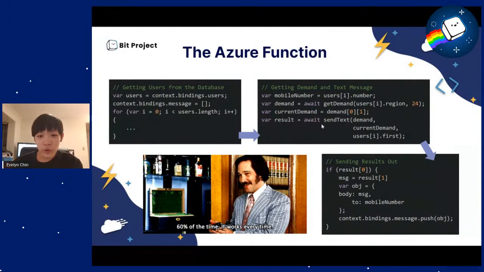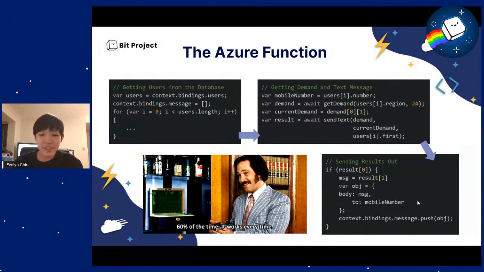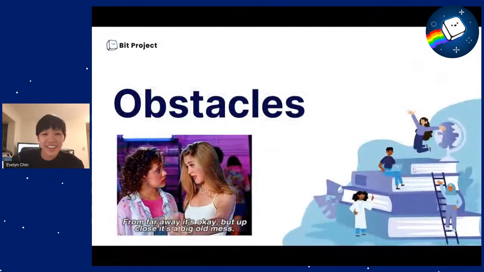And to get our result, we have a function called sendText, and it takes in that array of 24 values of the power demand, the current demand, and the user's first name just for message personalization. The result will return to us a true or false Boolean, as well as a message if the Boolean is true. So here we see, okay, should we send the text? And then it'll push the object onto the message array where it will be sent later on. 60% of the time, it works every time. Just kidding. It should work 100% of the time.